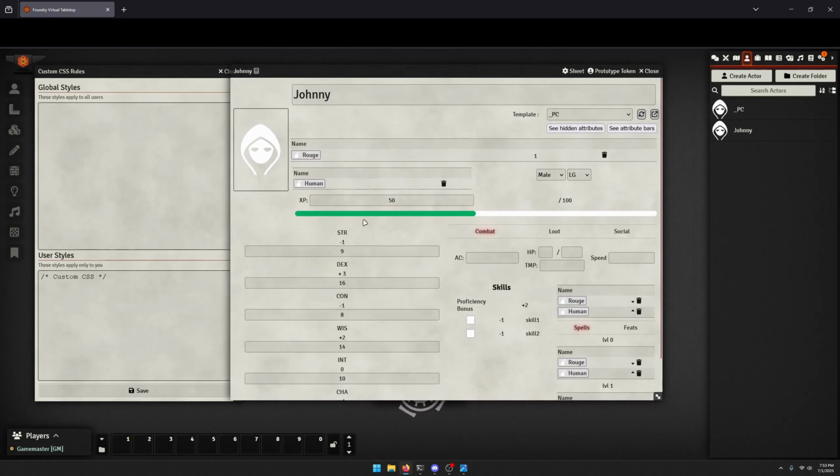So the first thing I want to say is your console is going to look a little bit different than mine depending on what browser you're using. Since I'm using Firefox, mine's going to look like this. And you can open up your console by pressing F12.